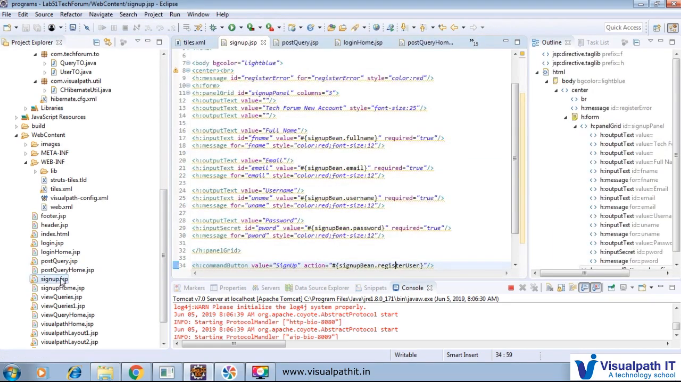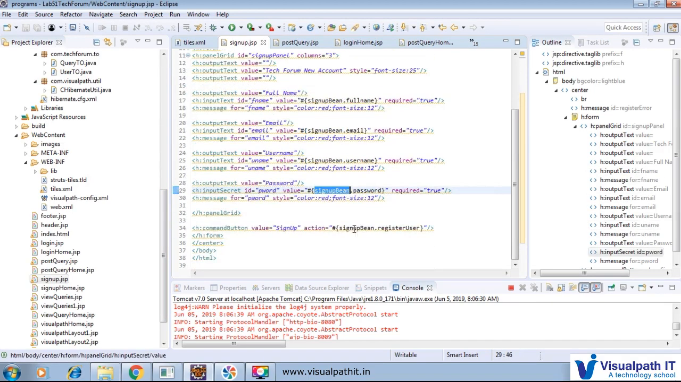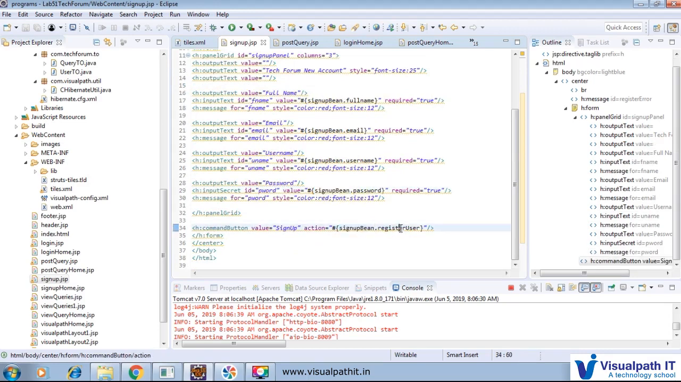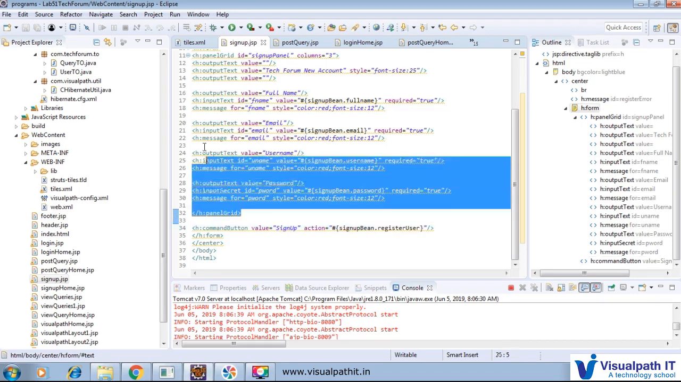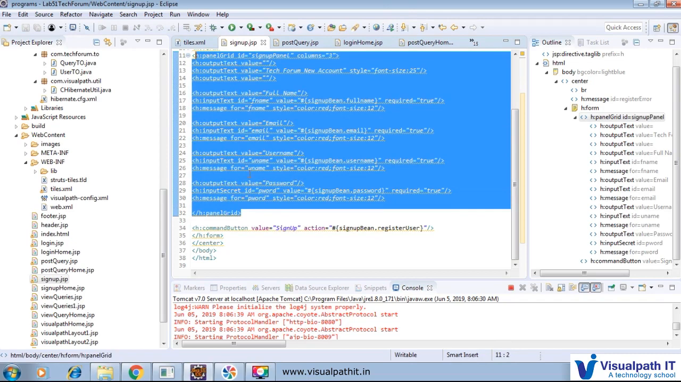So the sign up is here. We have sign up.full name, sign up.email, sign up.username, sign up.password, and sign up.register user. All of these are related to actions. When we click register user, that particular action will be activated and it will redirect to the register user operation. If we want to do this operation, we have to register the related information, so we have to click this particular page.